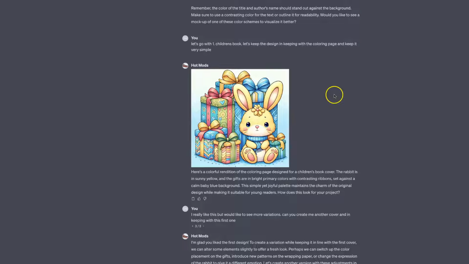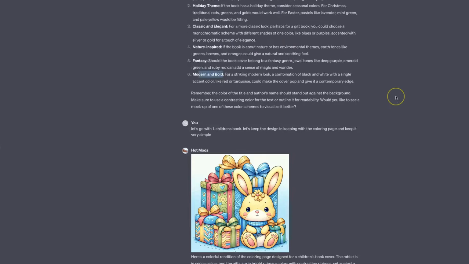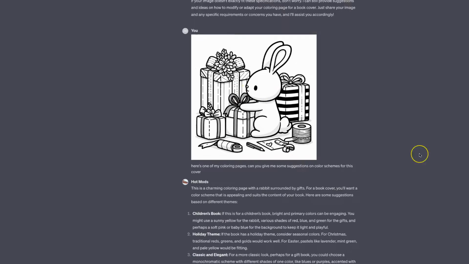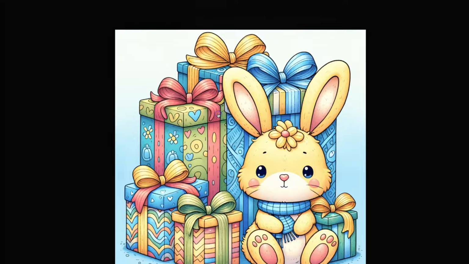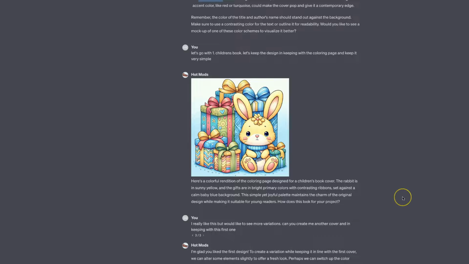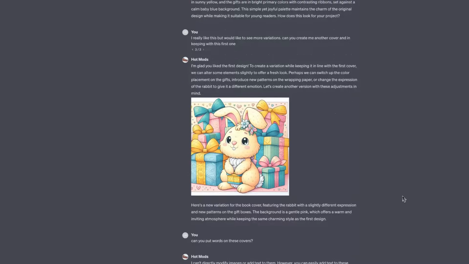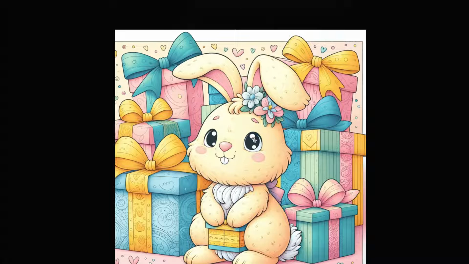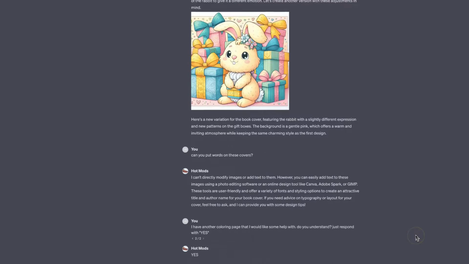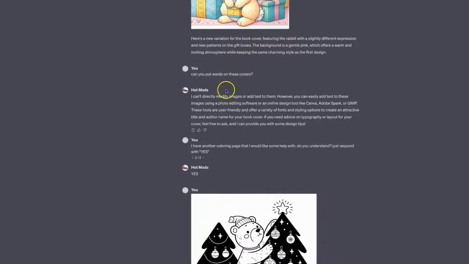And then it created this for me. So this was the first image which I started with, and then it gave me this, which I actually thought looks pretty good. But then I asked for a variation, and then it gave me this one as well. So then I thought I'd ask it if it can actually put words on the covers. Now it says, I can't directly modify images or add text to them.